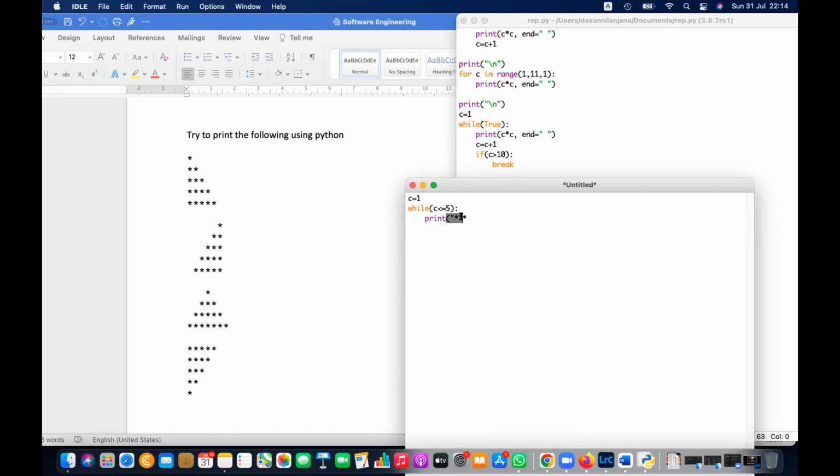When it is inside the quotation, it will become a string. I'm going to multiply that by c because c is initially 1. Then I need to multiply by 2, then by 3. Likewise, I need to increment: c equals c plus 1. So I'm incrementing 1 by 1 up to 5.